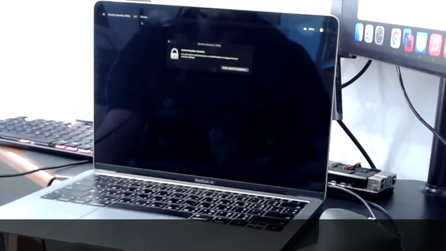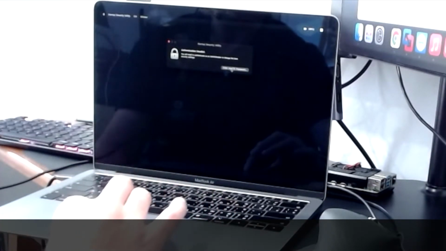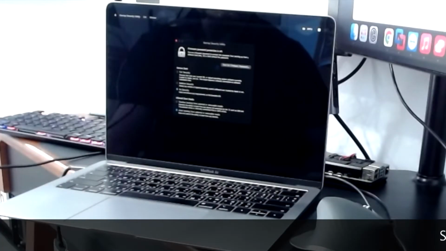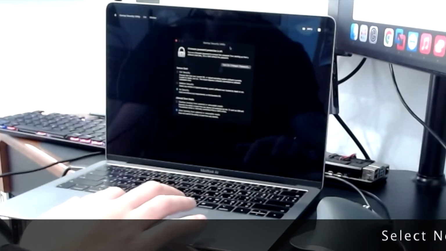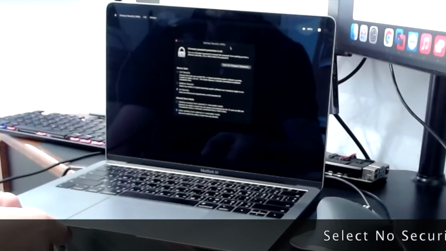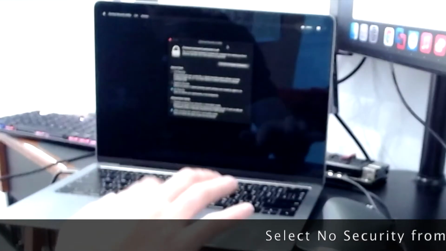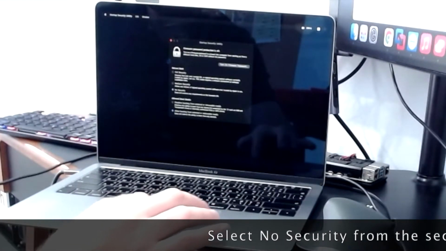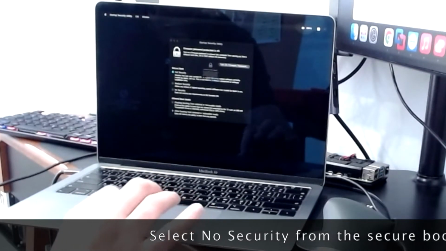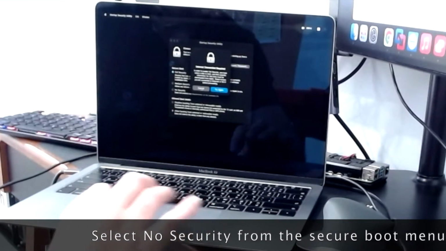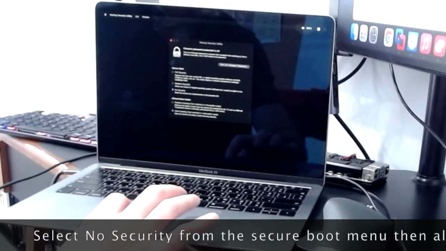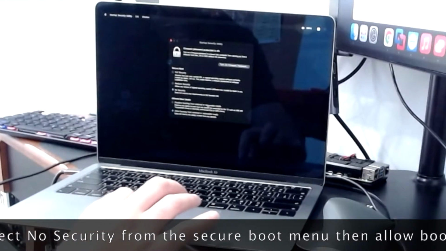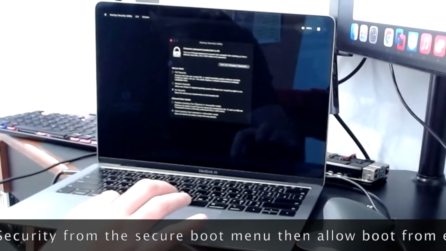Now, inside here, you're going to need to make some changes. Before we get to that section, you're going to need to enter your macOS password. And once you're in here, it's going to take you to a screen which allows you to select different options in the startup utility here. So by default, your Mac is going to be set to full security, and it's going to be set to disallow booting from an external device.